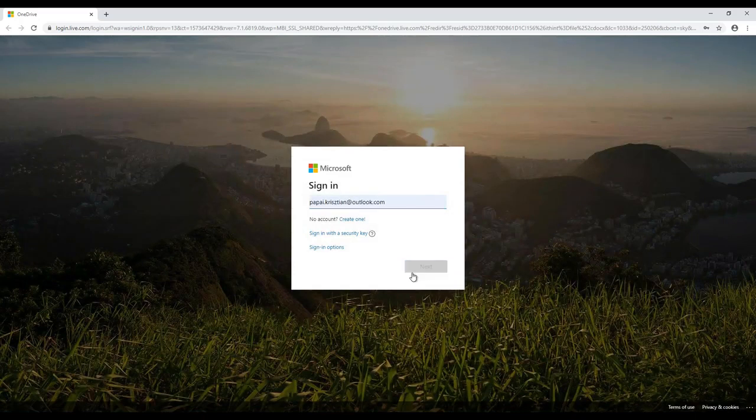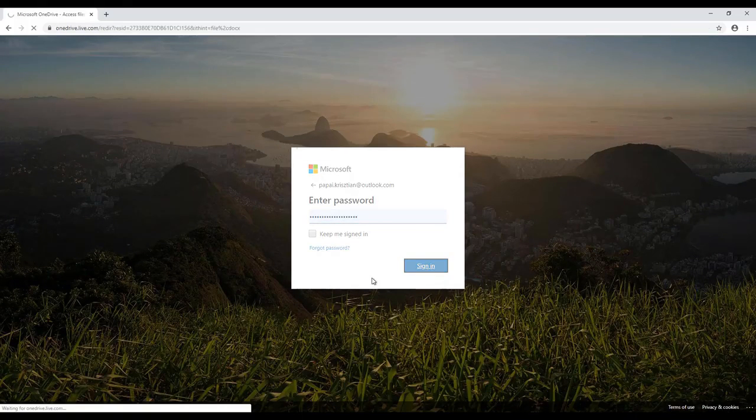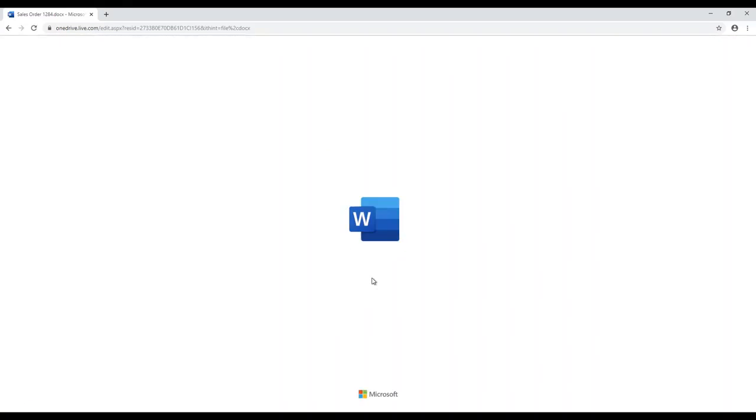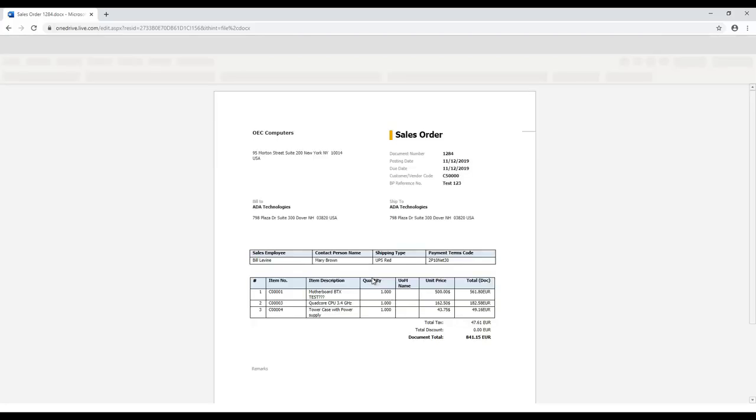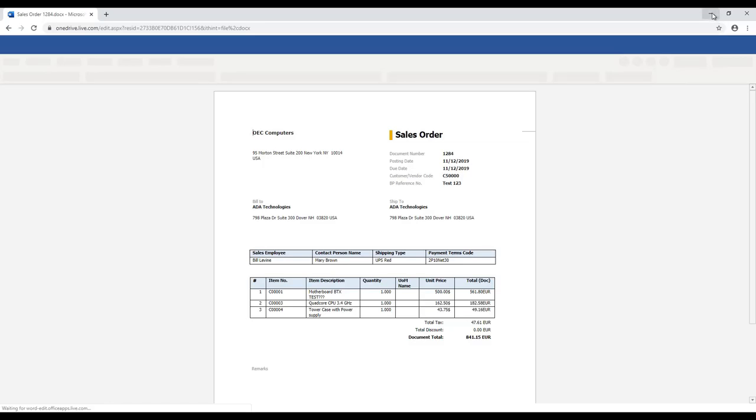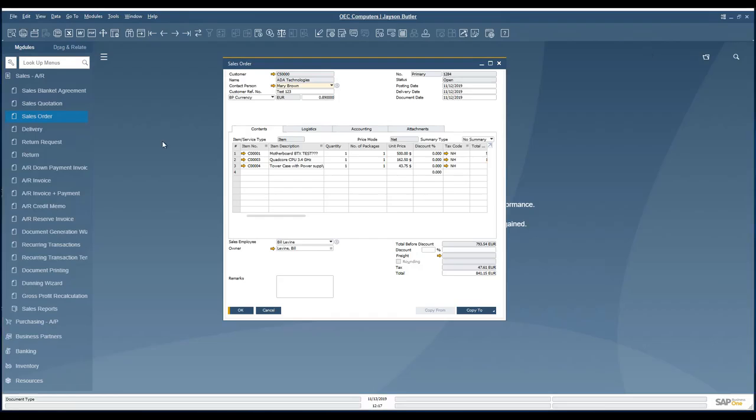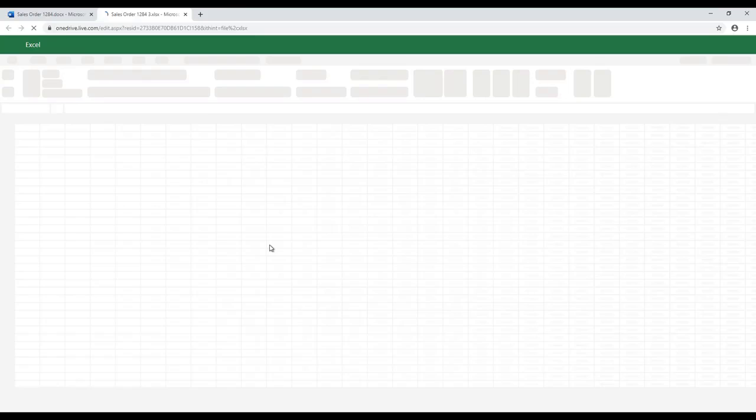Let's test our configuration by exporting the sales order to the Microsoft Word. During the first execution, the Azure login credentials are requested, and then the sales order is exported into the Microsoft Word. We will execute the same process for Microsoft Excel to export the content.